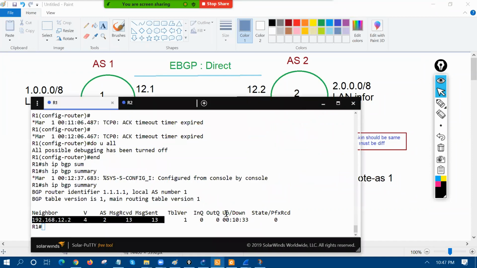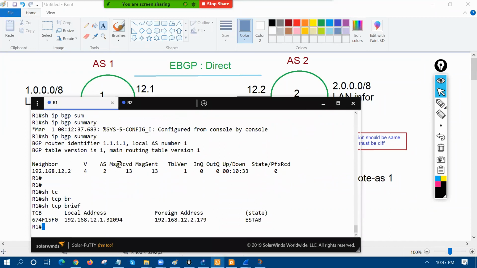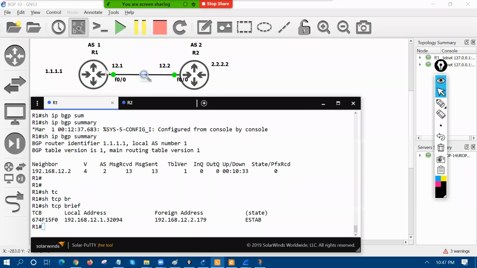So if you want to see the TCP socket, you can use show tcp brief. We have our TCP information as well. What this is saying is, my local address is R1, and it is going to use a random port number. The foreign address is R2, 1202, and it is going to use the reserved port number 179. And the state, this is the TCP state, is established.